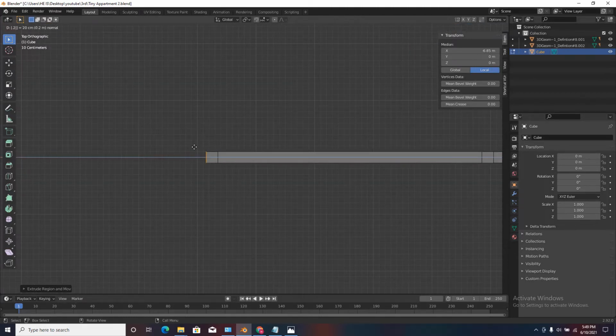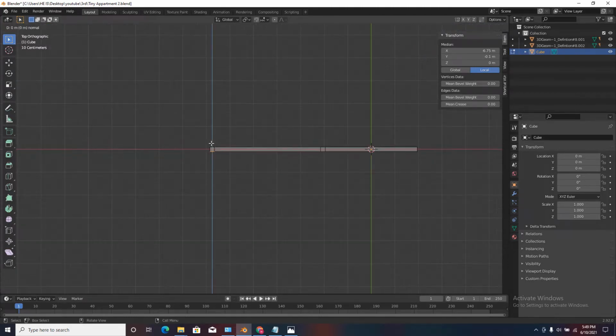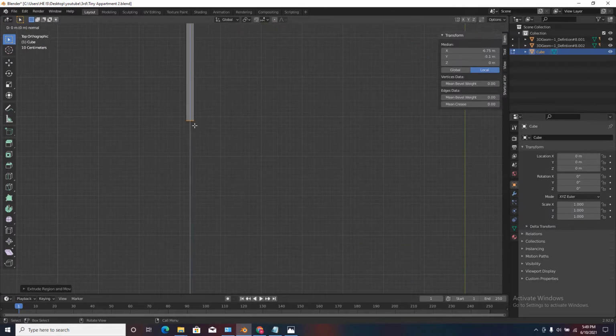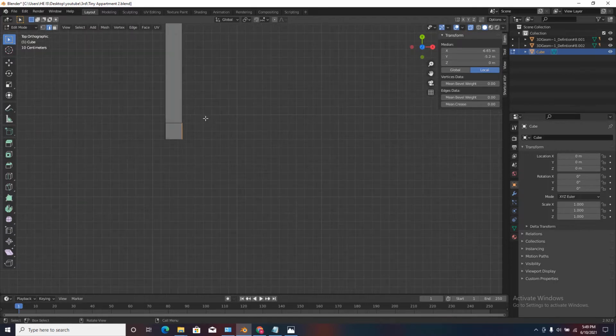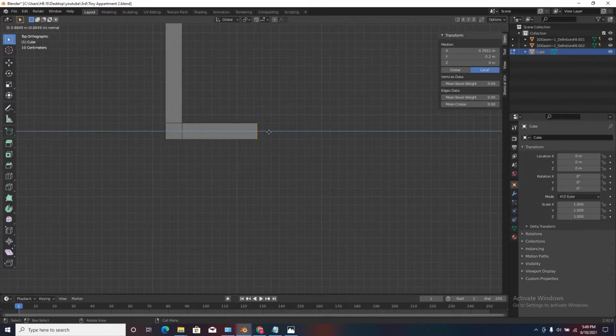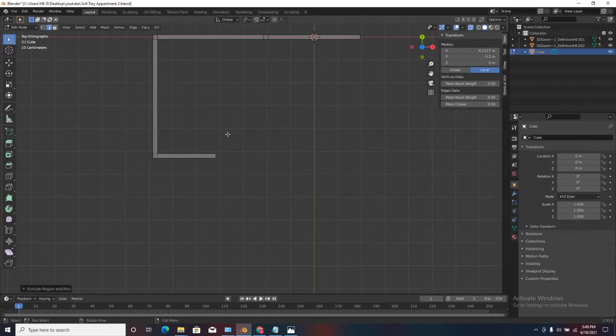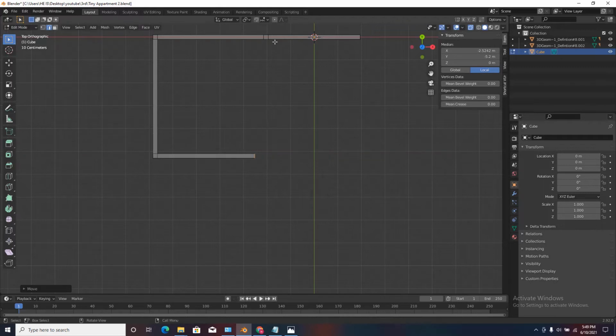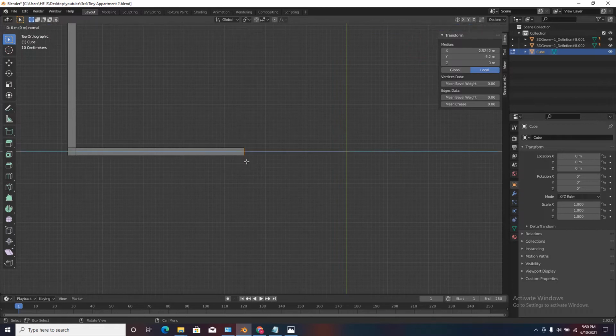Press E, 0.2, and again select this one, press E, 5, press E, 0.2, select this edge, press E. Just let me extrude this one like this, press G X again after I extruded this one. I'm going to make it a little bit to the left, because I don't want it to align with this one. Press E again, press 0.2.